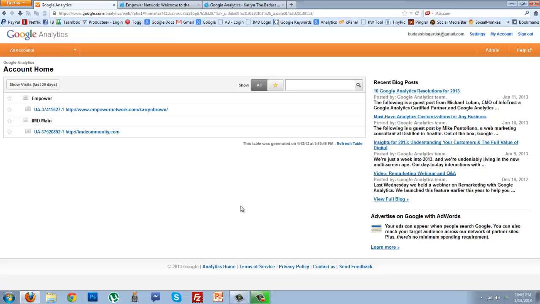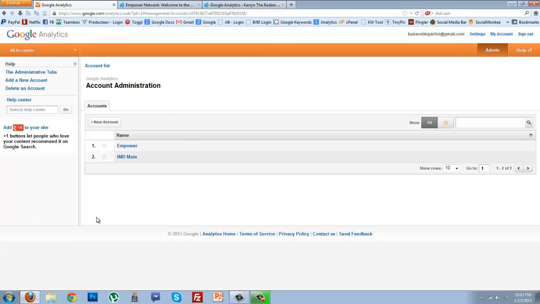Once you sign in, if you've never used it before, it should automatically walk you through the steps. But in case you don't get those steps or whatever, you come right up here to Admin. You'll see it'll say Google Analytics in the top corner, and you go to Admin on the far right side. Click on that. This brings you to your account administration. So if you don't have any accounts in your Google Analytics, you won't see a list right here.